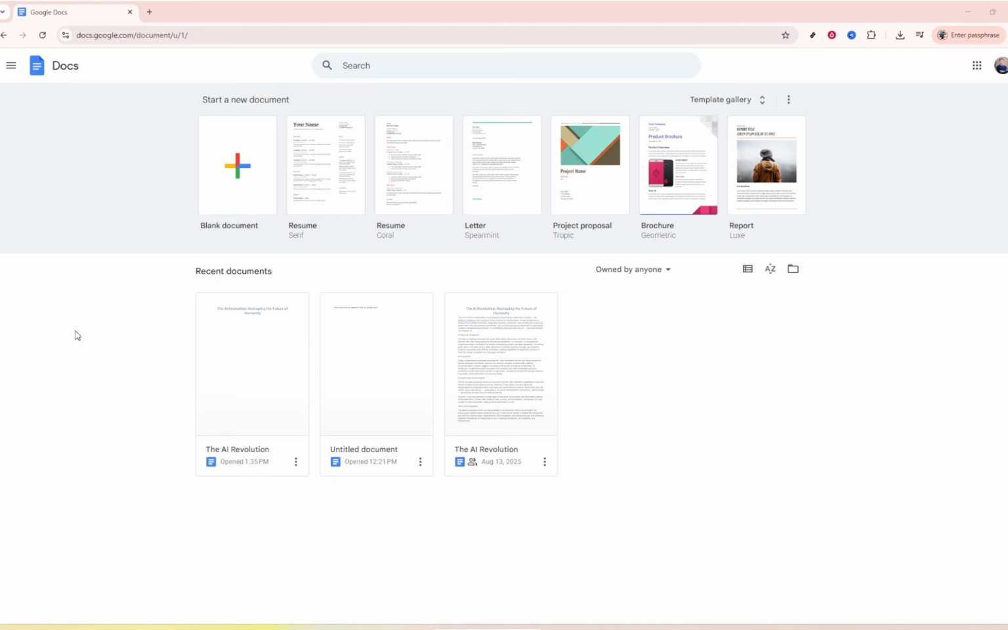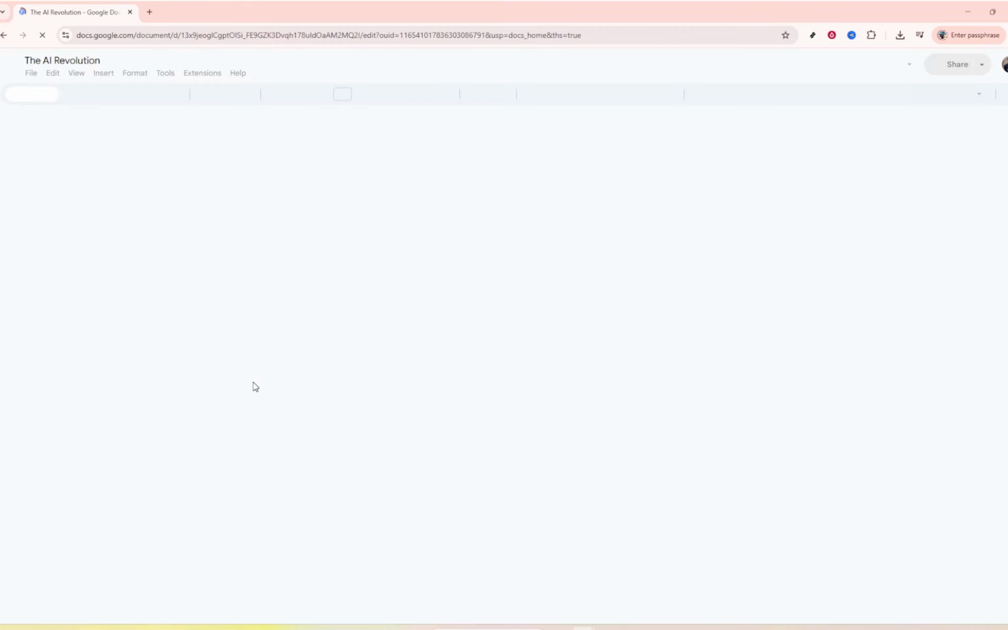Let's start by heading over to Google Docs, which you can find by simply opening your browser and navigating to docs.google.com. Once you're there, you'll want to locate the document in question. Simply click on the document and it will open up in a new tab.